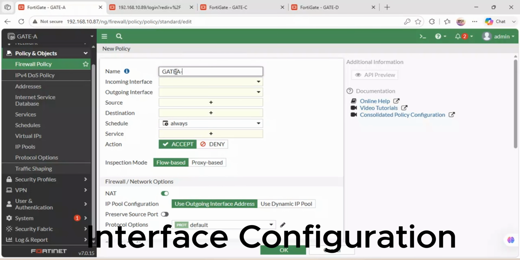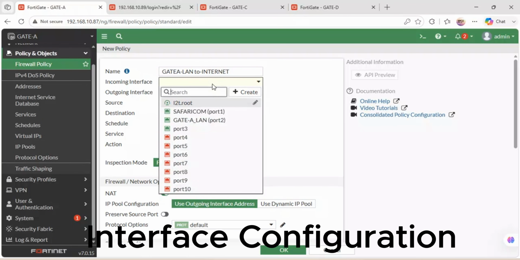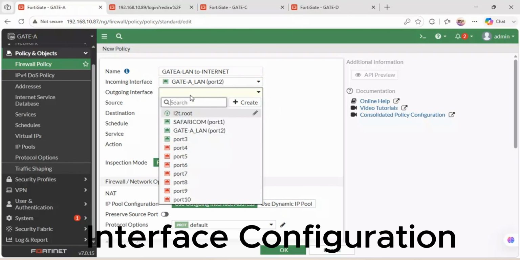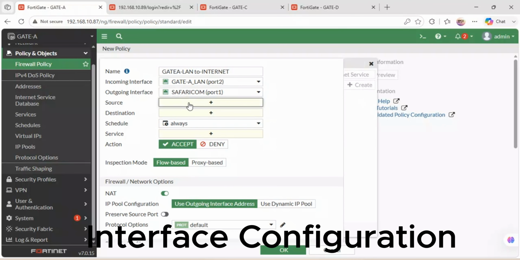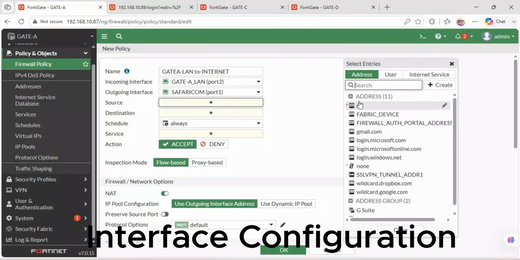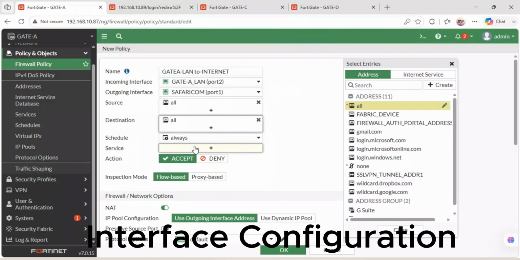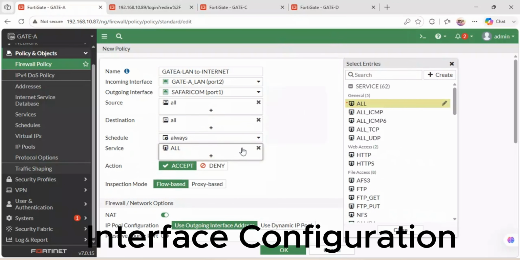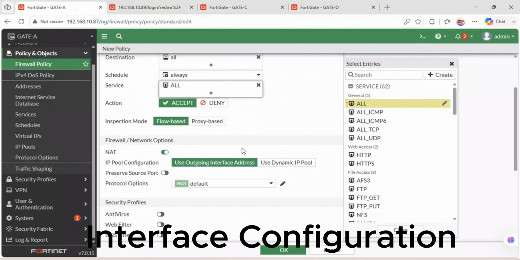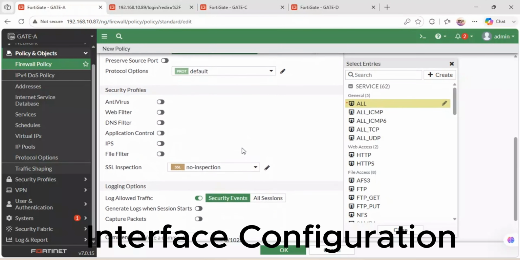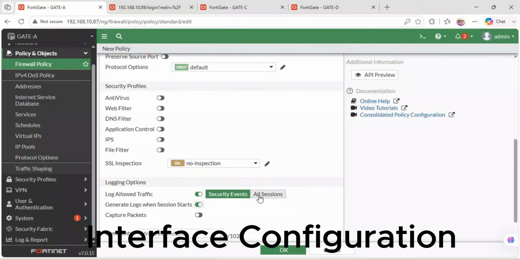Gate A LAN to internet. So that is the rule. Incoming port is the LAN port, then outgoing is the Safaricom link, and when it comes to the source, everything within that particular dedicated subnet, then my services, I'm going to allow all the services. So after there, at this point, I'll generate all the logs on all sessions.